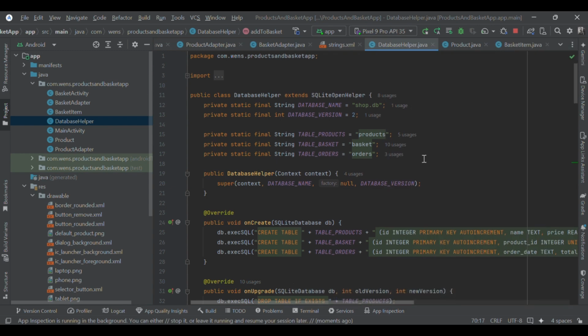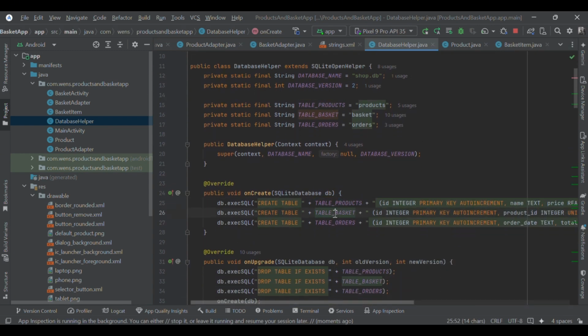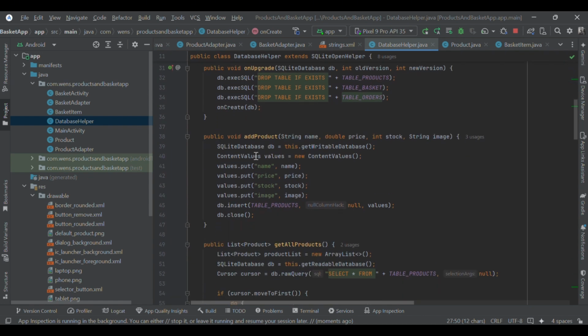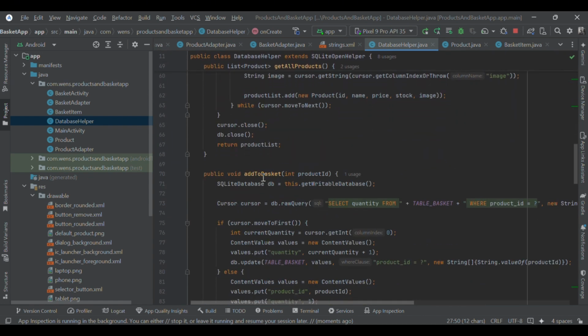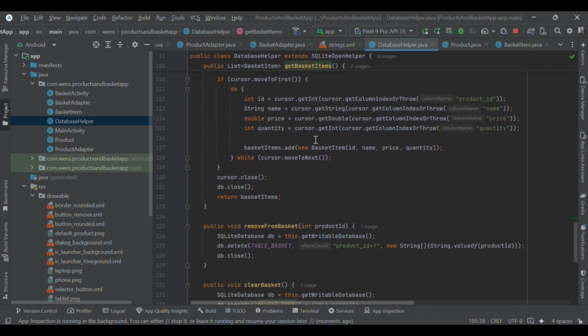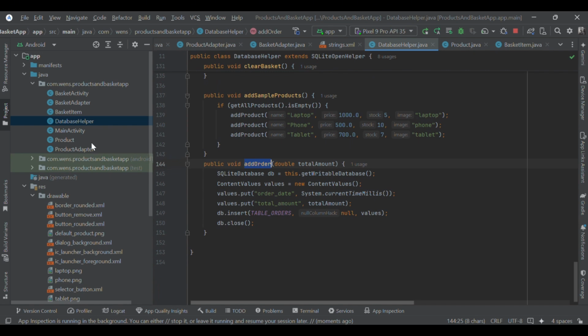So let us move on to the coding part. This is the basic database which we have created. There are three tables: table product, table basket, table orders, and we have multiple methods. Say for example, one method for add product, one method for get all products, one method to add basket, update the basket quantity. Next is get basket items. Next we have remove from basket, clear basket, add sample products, add orders.